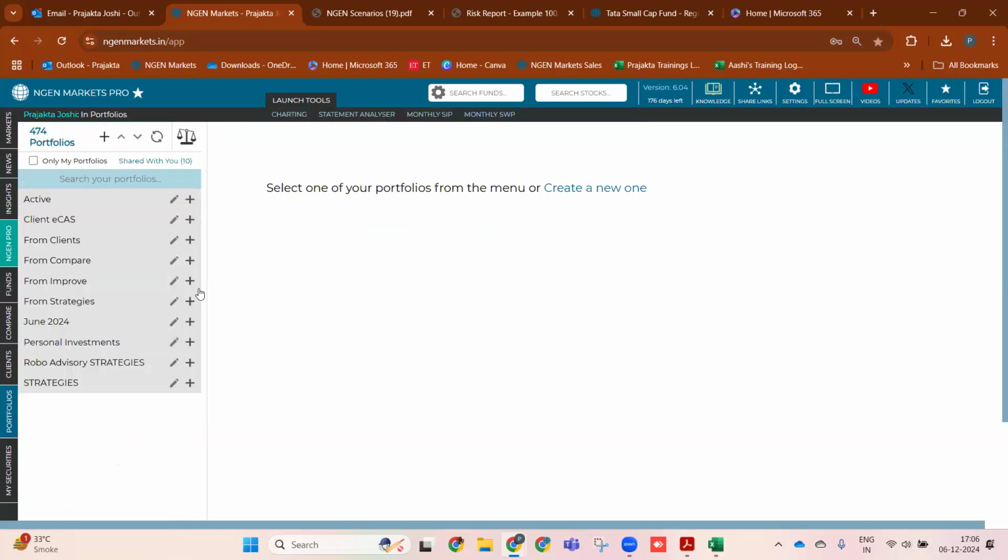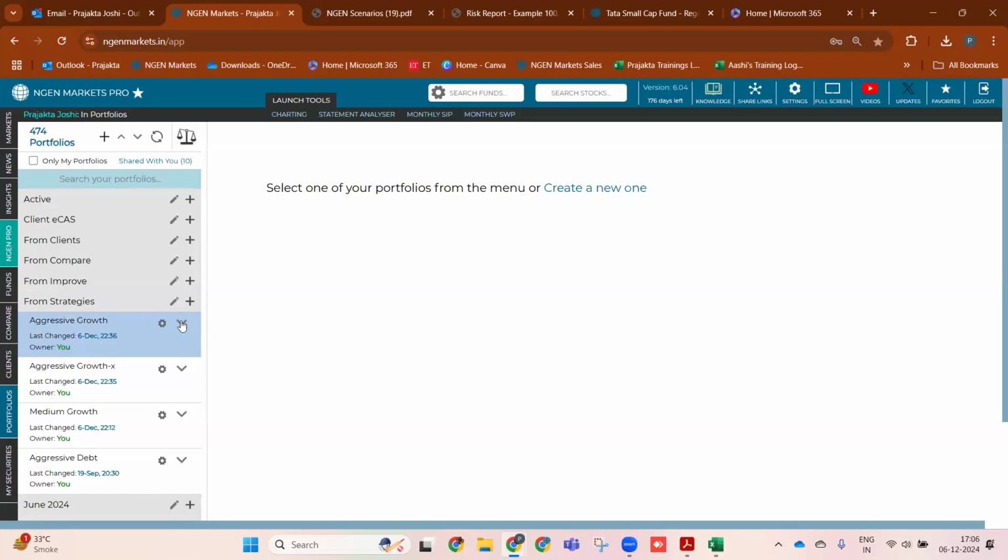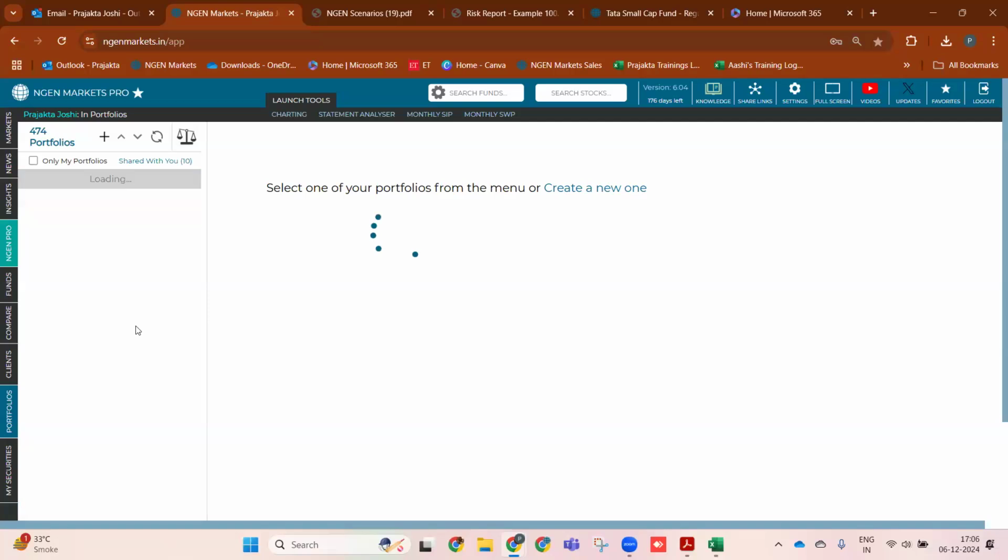So now, because the portfolio section is outside the pro section, this is your work area. You can keep whatever you want here. You can rename it, like, this is my model portfolio, my aggressive portfolio. Right. So here it is.